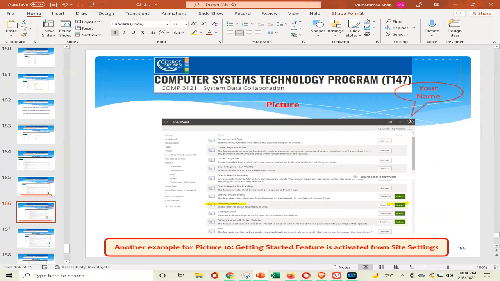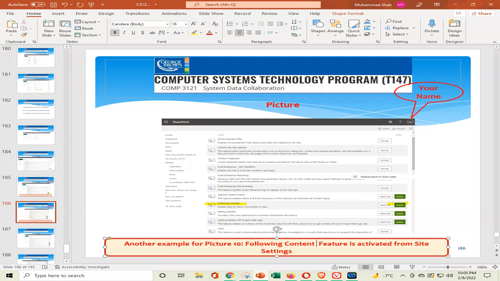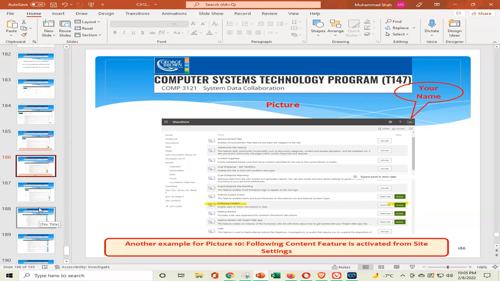This is your name. I will write picture number 10, any name, right? I'm activating here following content. You can write the name of your feature. Following content feature activated from site settings. Okay. And we just save this one and our picture number 10 is completed.